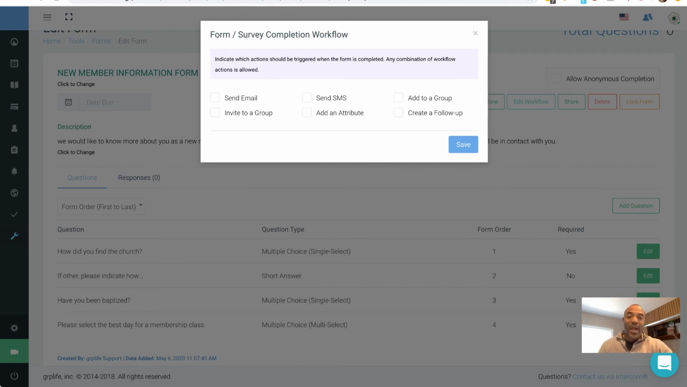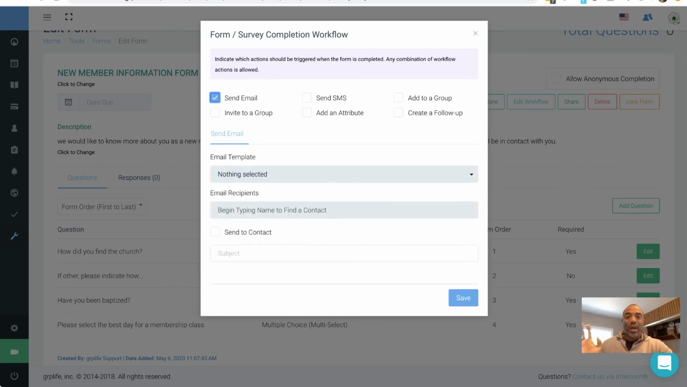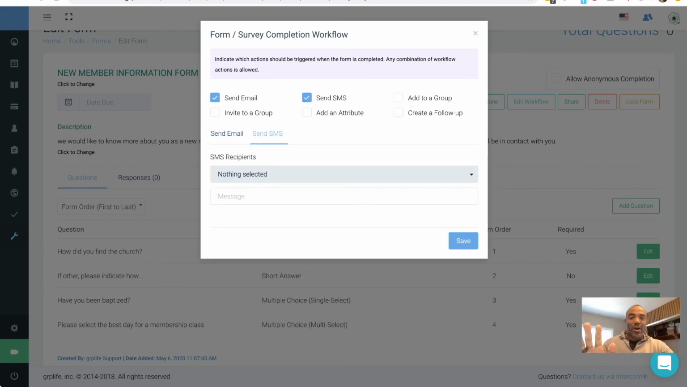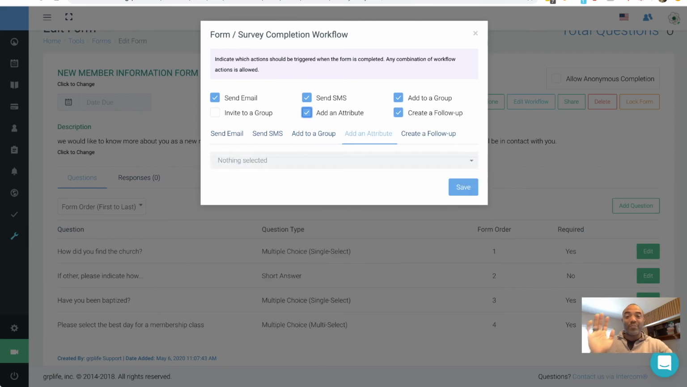I can add a custom attribute. Say I have an attribute for people that filled out the form. That attribute would be added to their record. And then also, I can create a follow-up for one of our leaders to reach out to them and say hello or keep up with them. So those are all the different options you can choose. I'm not going to go into each one of these, but I will at least check them all so I can speak to them.